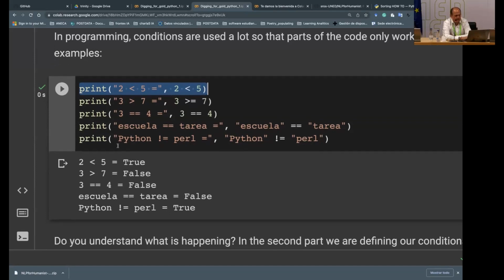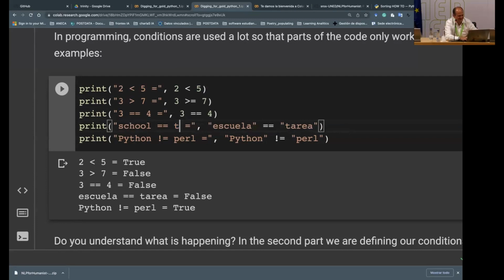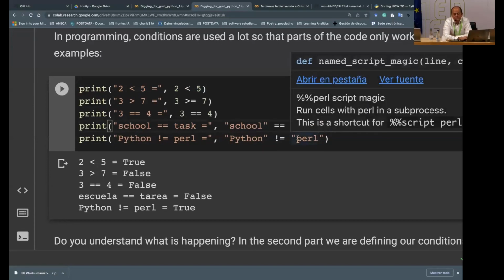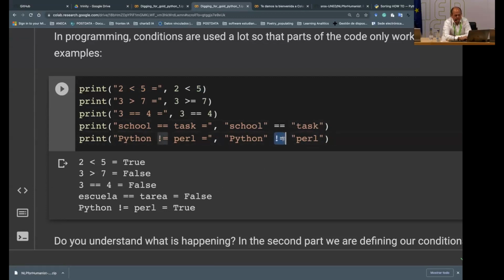In this case, I'm comparing two strings and it's false. Escuela, I have to translate, is school. Spanish and English are very similar. So school and task, it says equal, and it's false. And this symbol is not equal. Of course, Python and Perl are two different programming languages, so it's true.